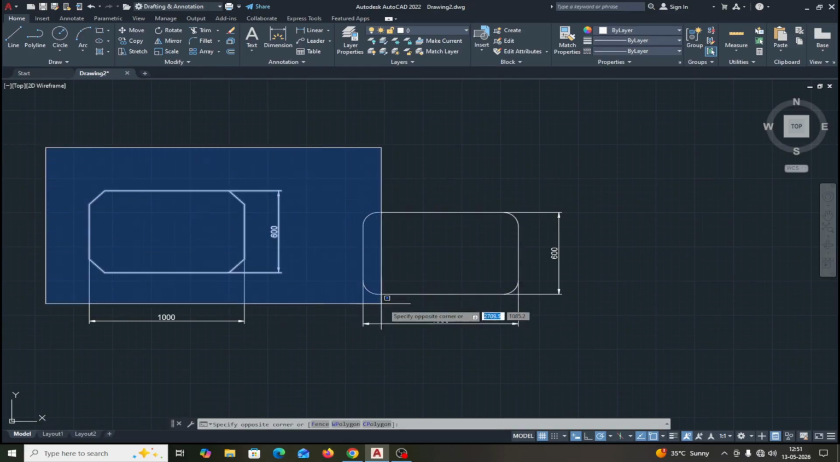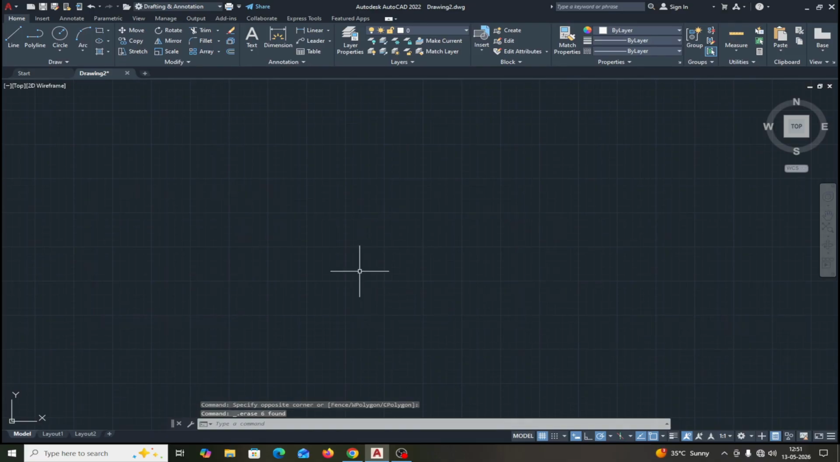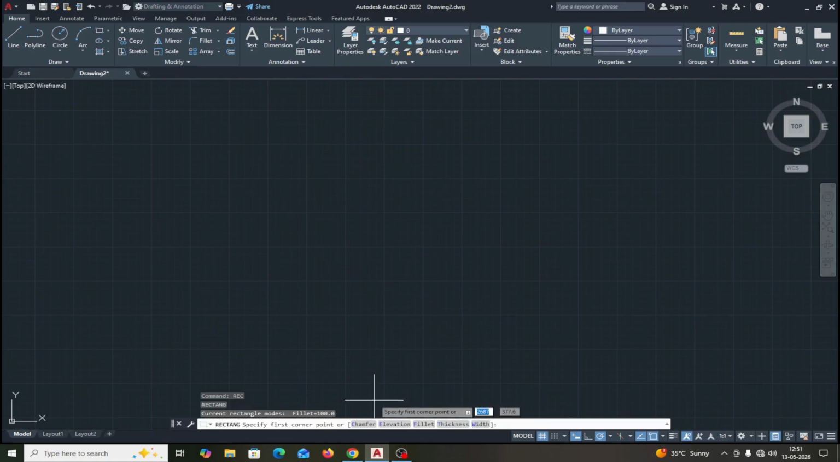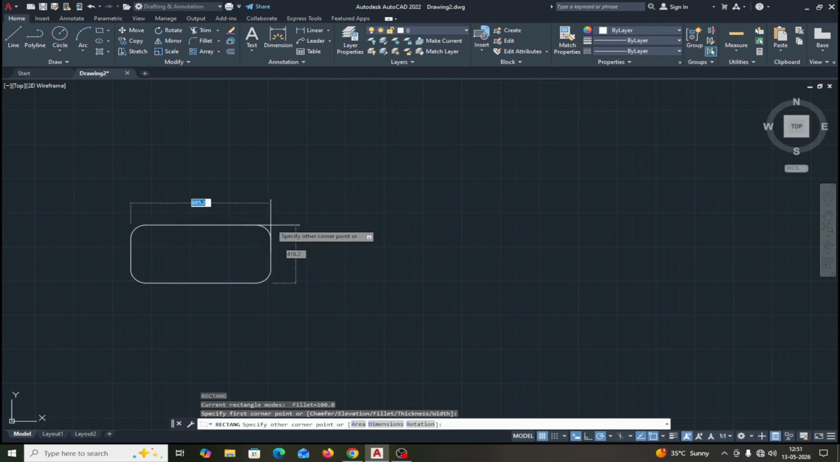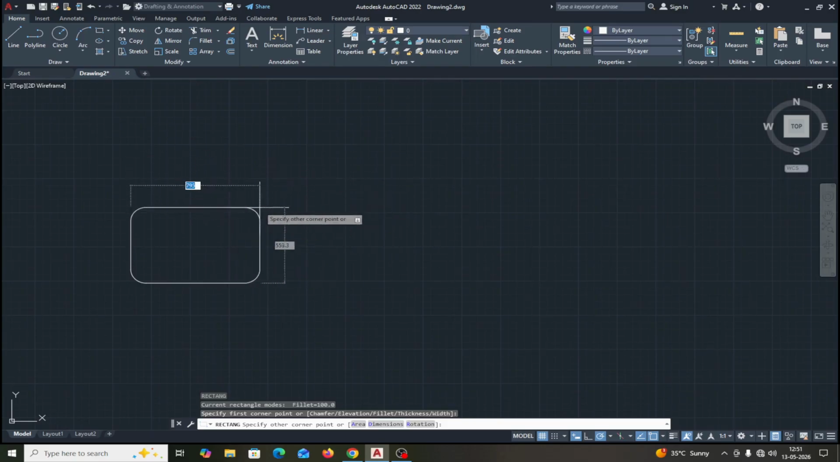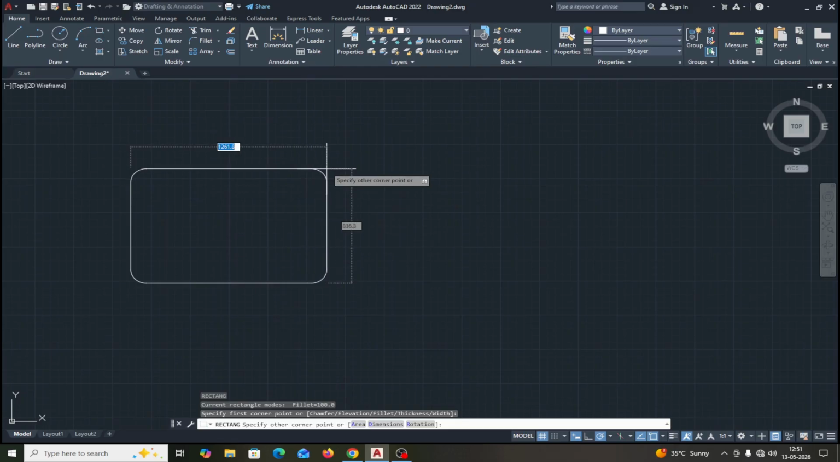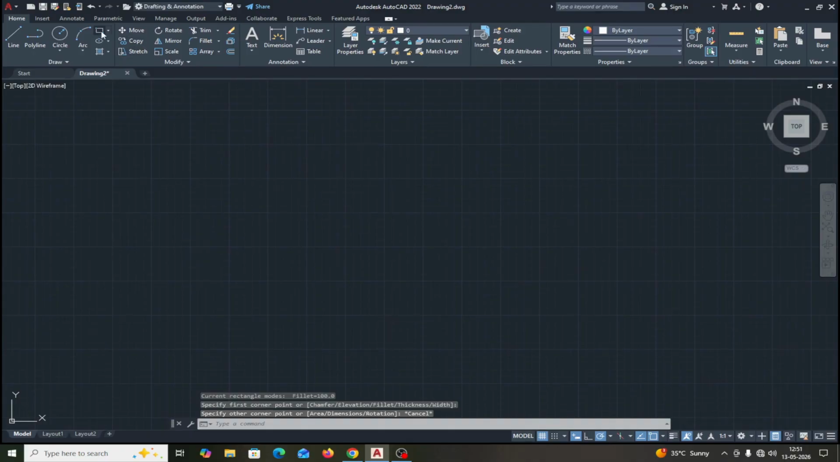And I am deleting this. Now again REC. Suppose you want to give the command with the help of the keyboard. REC is the shortcut. REC, enter. Now in the rectangle command. Now if you click, you will see the fillet is coming, because in this drawing you will have to give the fillet value 0. Then you will get the corner rectangle. Okay, and I am escaping.